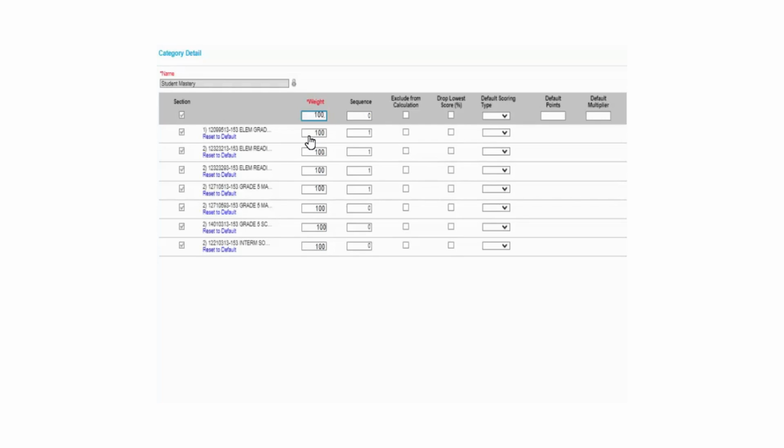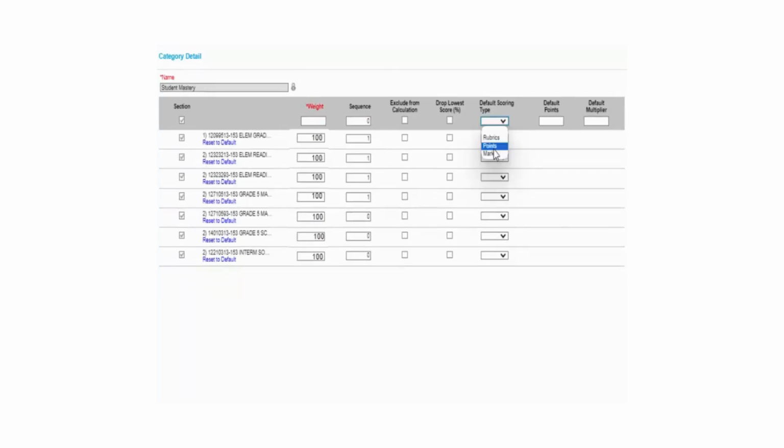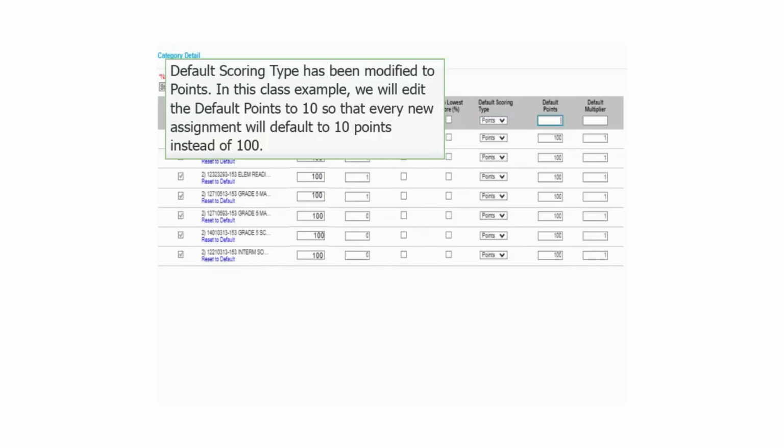Next, we will discuss the default scoring type. The default scoring type allows users to either choose rubric and utilize letter grades for assignments, or change to points and edit the default points from 100 to another value if not scoring assignments at 100 points. We will demonstrate that by changing the default scoring type to points. Default scoring type has been modified to points.